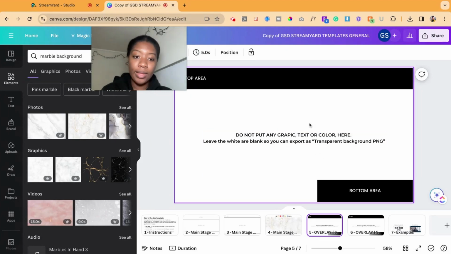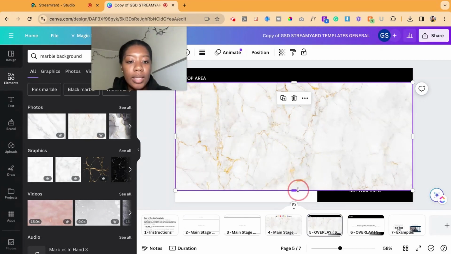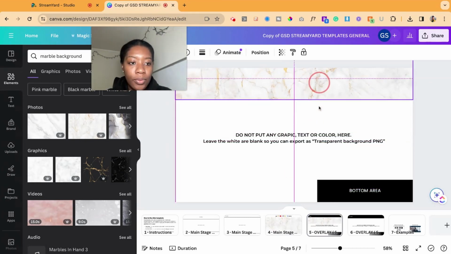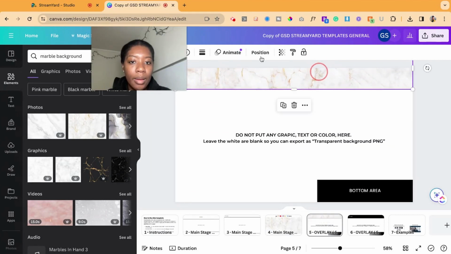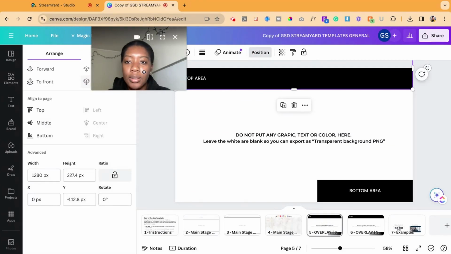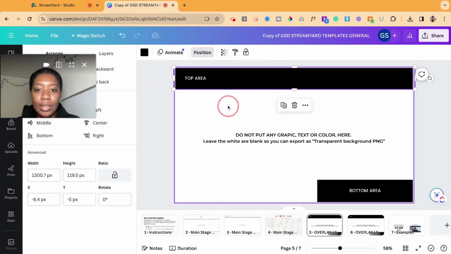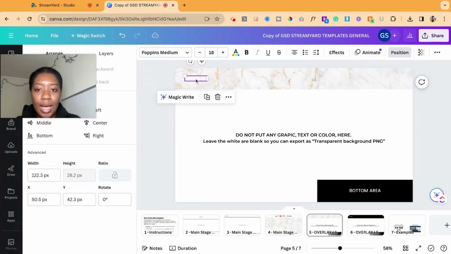So the overlay, the thing about it, right? Do not include any graphics in the white area. So what I'm actually going to do is make the marble that I had on the other graphic actually up at the top here. So I'm going to line it up, position, send it to the back, because I then want to delete this black piece that says top area.